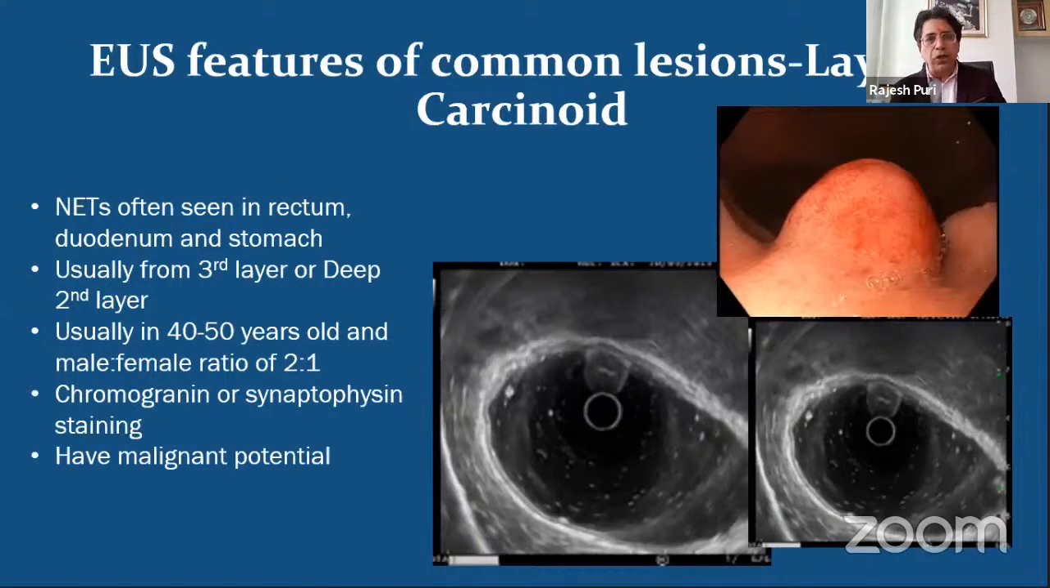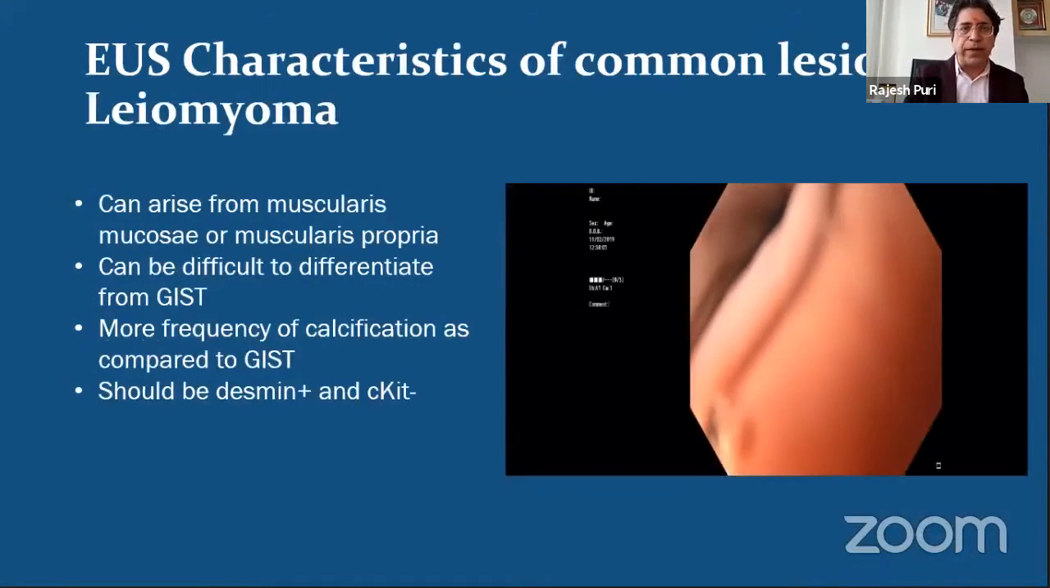When we talk about the carcinoid, which originates from the second layer, I think the carcinoid can happen in the rectum, duodenum, and the stomach. They originate from the second and the third layer, and they are chromogranin and synaptophysin positive. They have a malignant potential. If you find a carcinoid in the duodenum or rectum, they require removal. And in the stomach, the type 3 carcinoids are required to be removed. Type 1, I think you can wait.